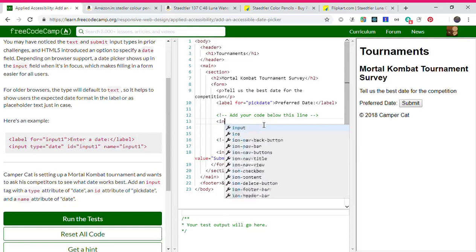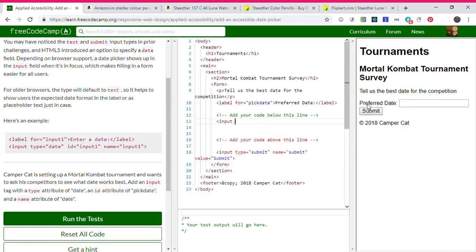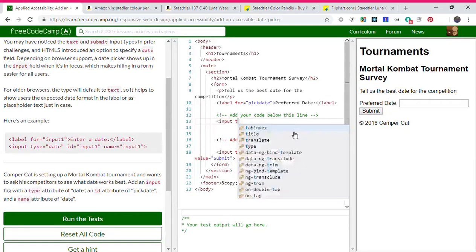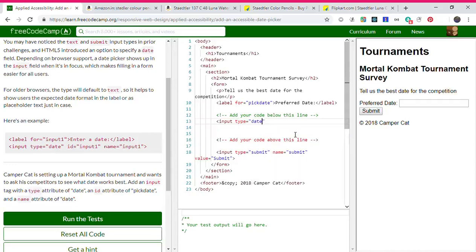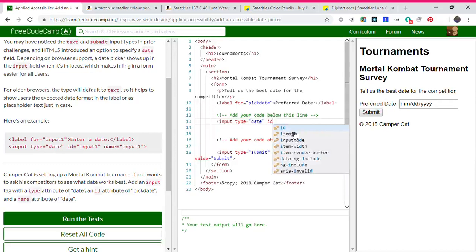So input, see what's on the right side and what's now. Input type equals date, ID equals pick-date, and name equals date. So input is self-closing, and you see now we got a date picker. Okay, so that's how it works.